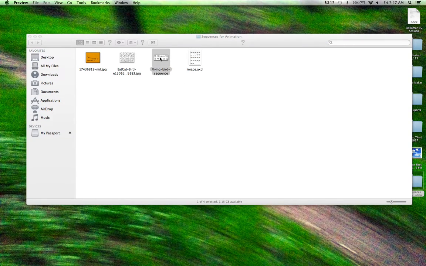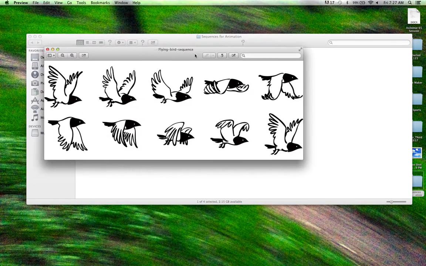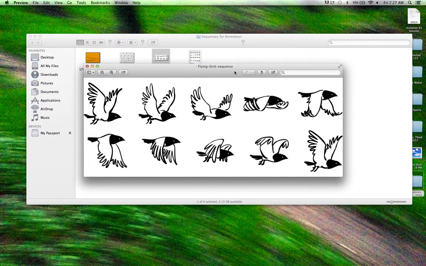So let's open that up and take a look at it. By simply looking at this, you should be able to tell that these 10 images of this bird, if placed together, form a moving animation. And that's what we're going to be doing right now. So follow along.